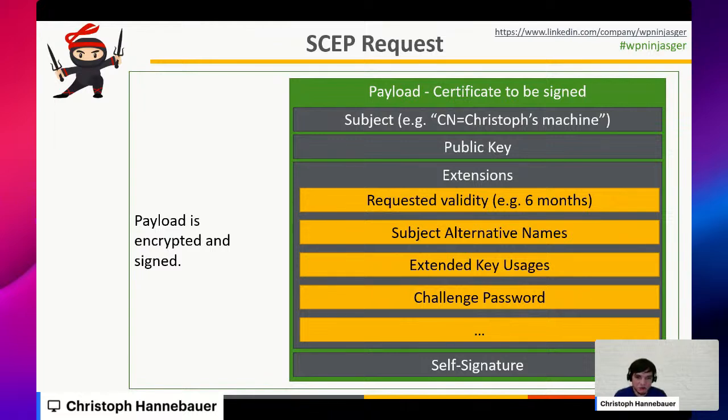The challenge password is correct. So the static challenge password is our last resort, but it's not a very good way. So how does Intune do it?